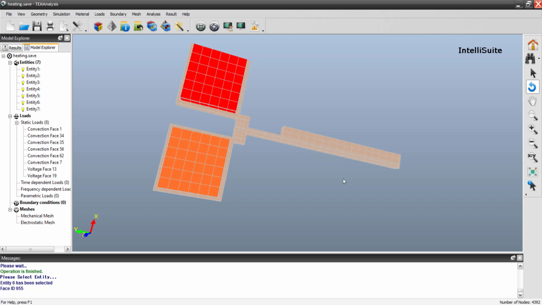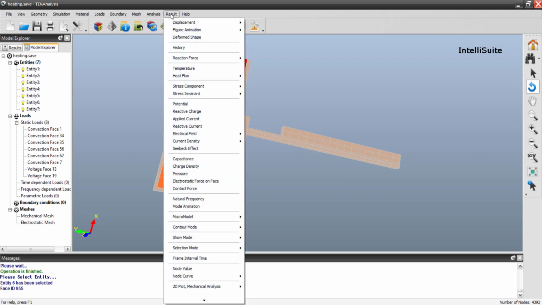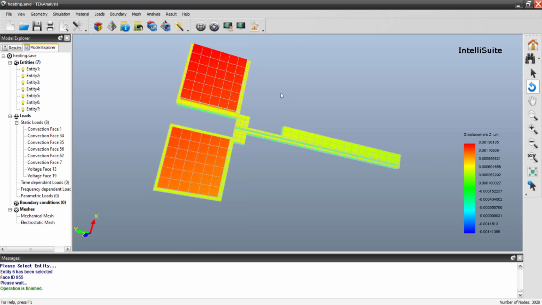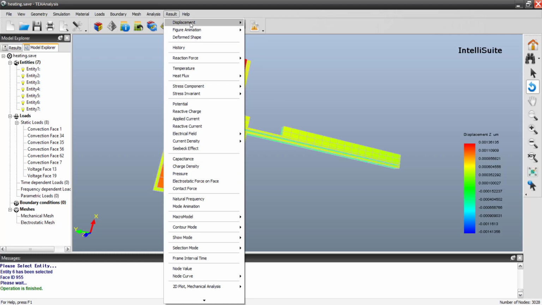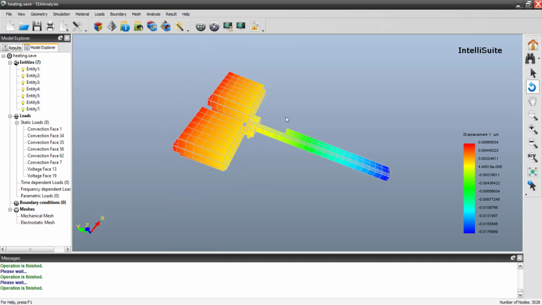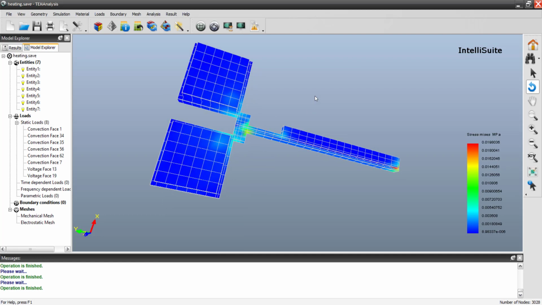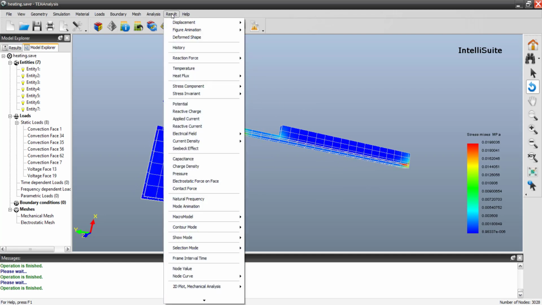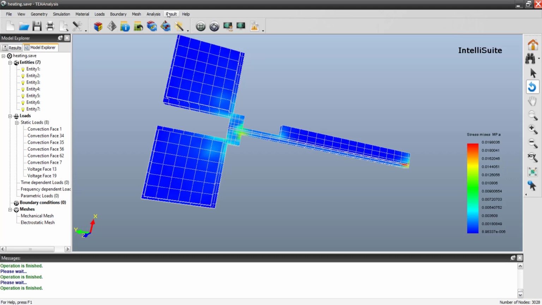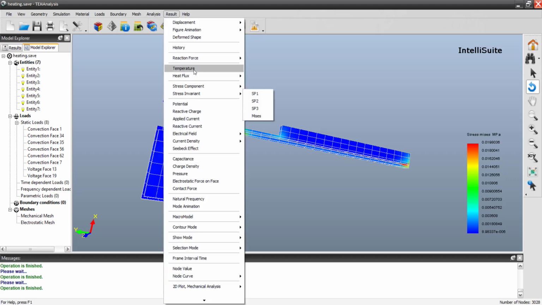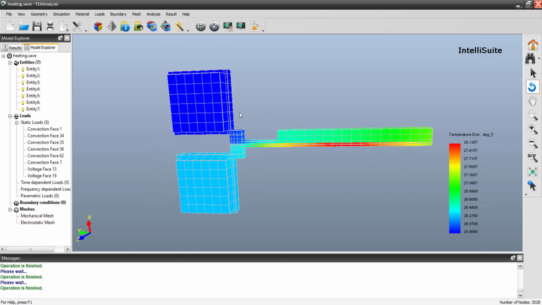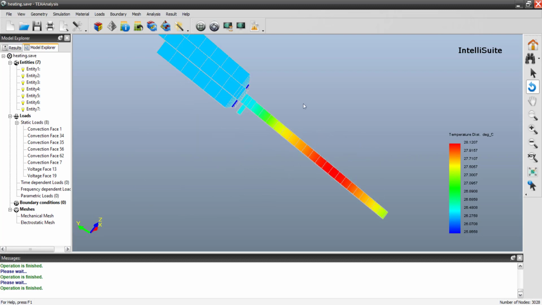Now that the simulation is complete, we can check the results. So we can go to results and see the displacement that's happening. We can also see the stress distribution due to the displacement that is happening here, and also the temperature distribution can be seen.